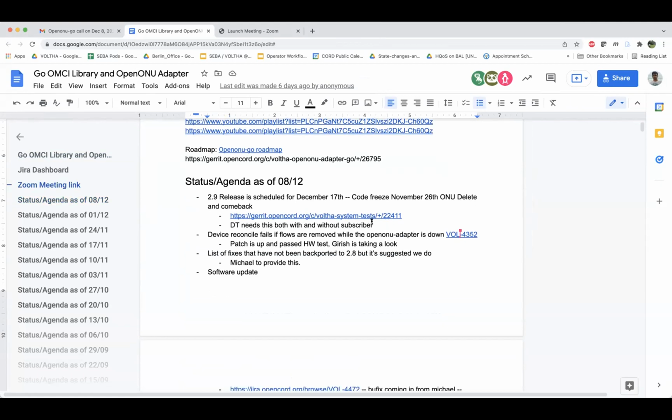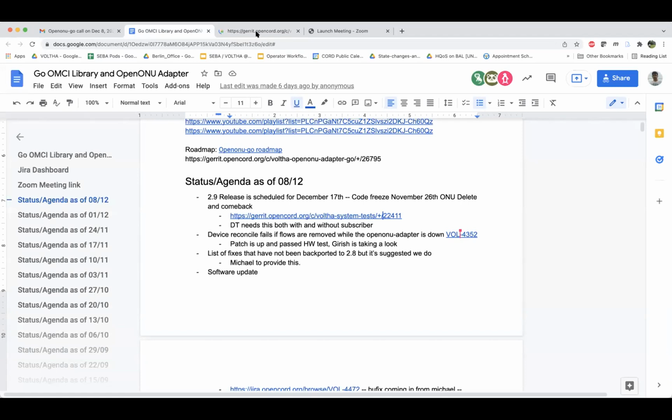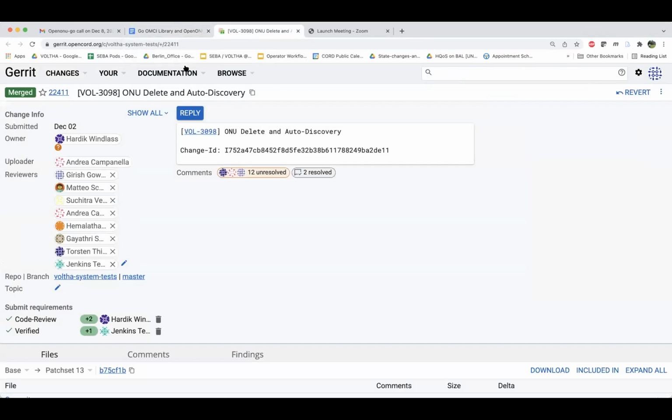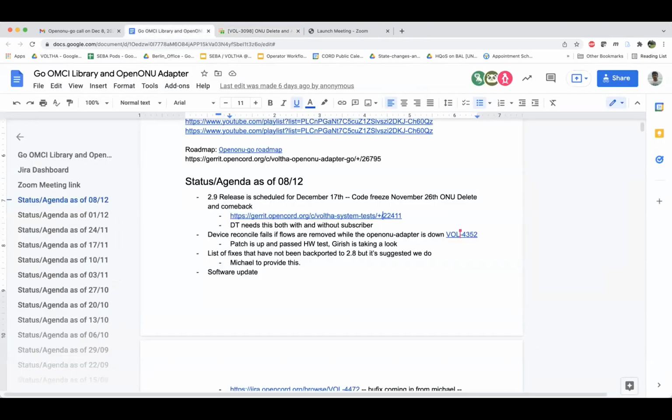And the first item is, DT wanted to have ONU delete and the ONU come back fine. So I see the patches up here. And I see this one is merged too. So is this verified to be working? I see Hardik submitted and merged this too. So I guess this one is working.